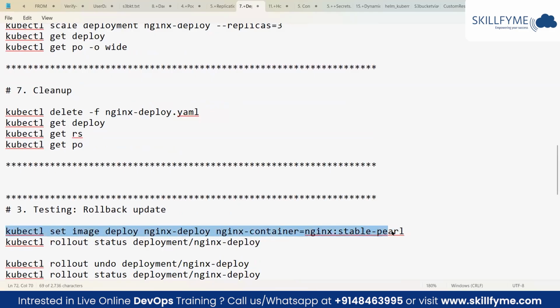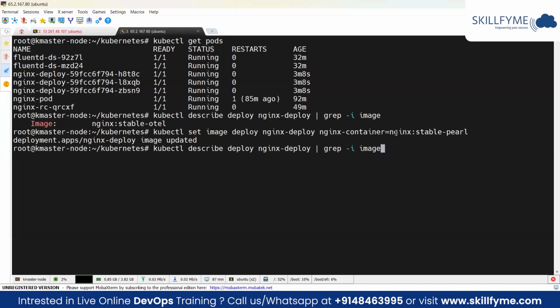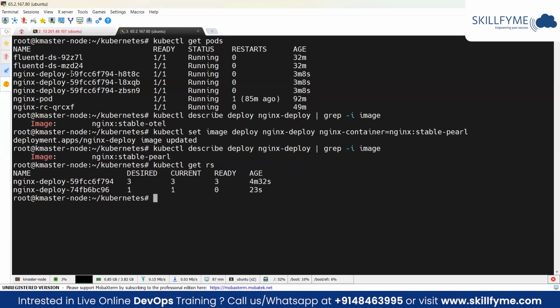So let me run this command now. kubectl set image deploy. It's deployed. Now if I get the image name of that deployment object, you can see it has been changed to Perl. Once it gets updated, my expectation is that I should be able to get the details of that replica set here. Earlier this was the replica set ID, which was stable. Now you can see it has this particular ID, which is associated to that one.